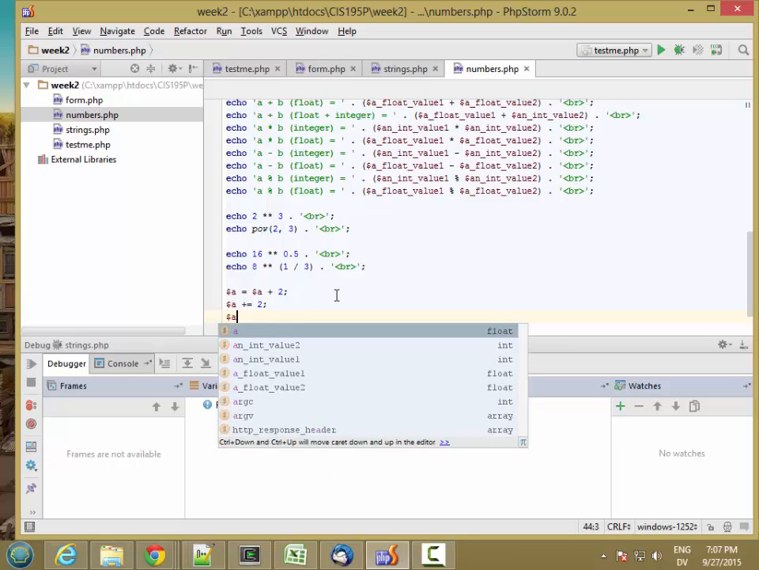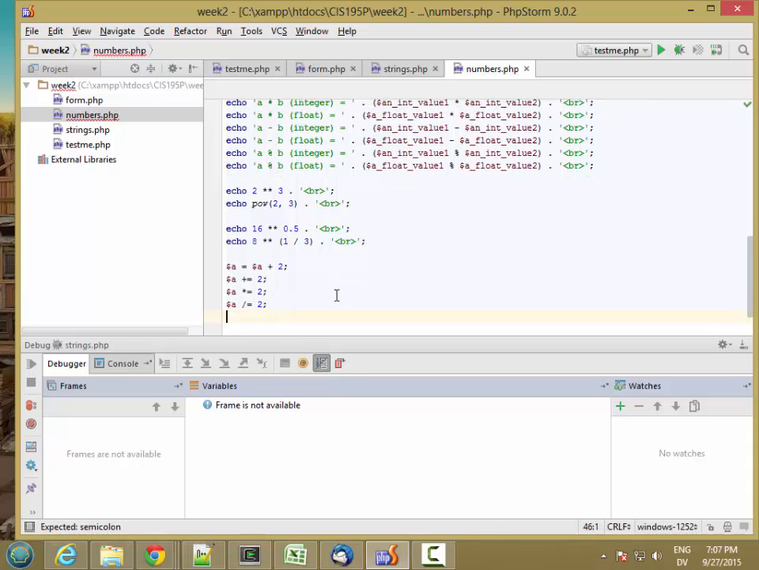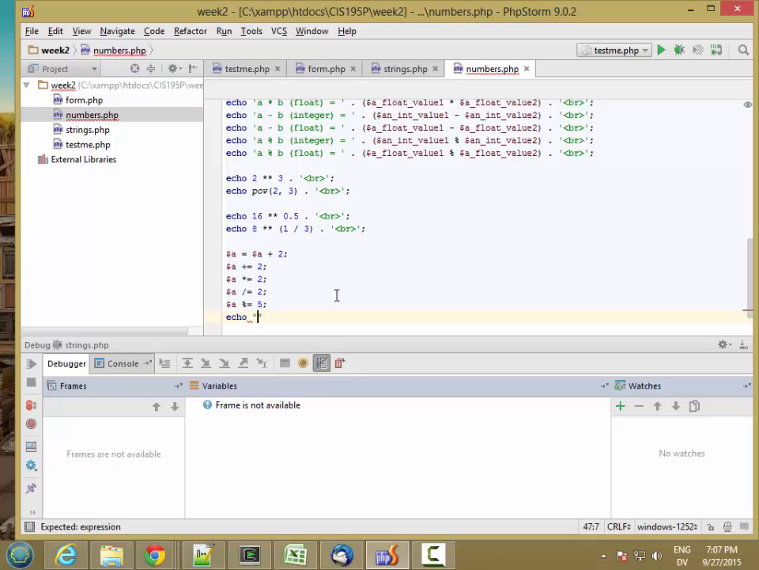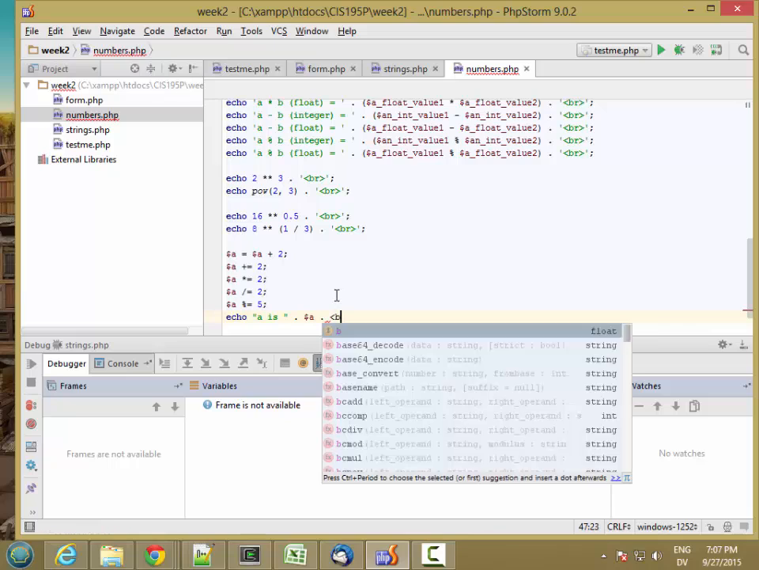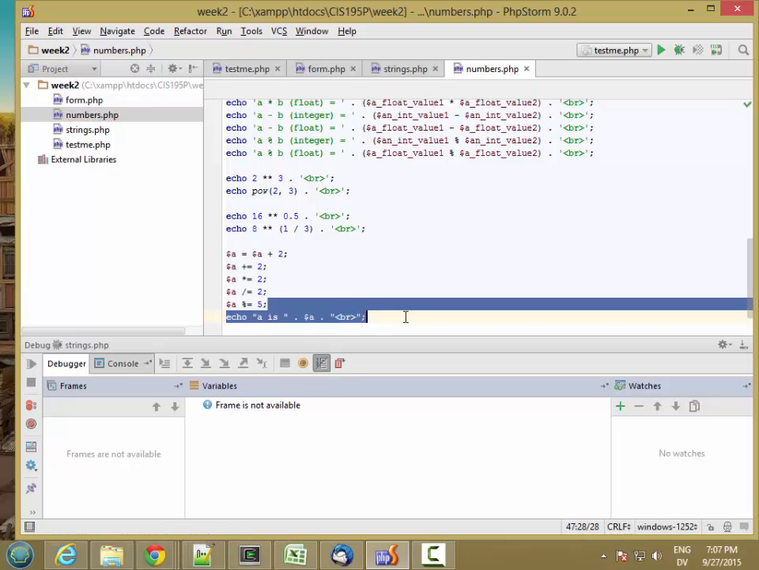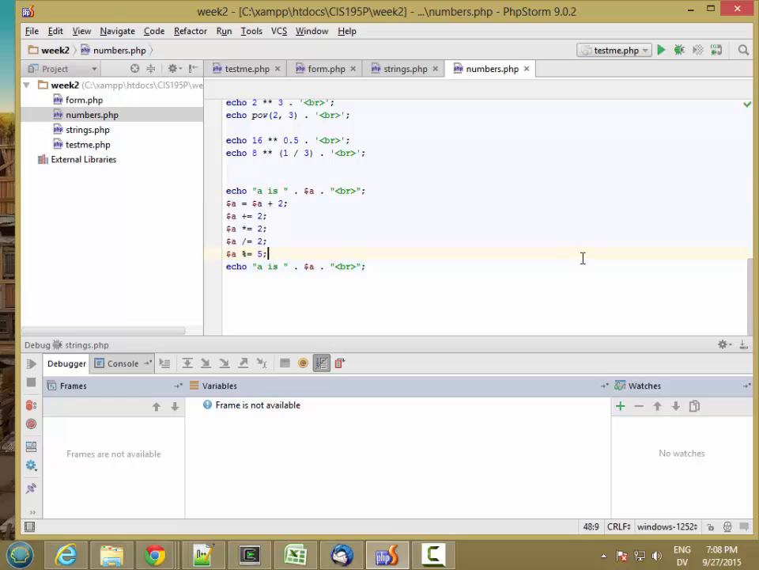And you can also say a *= , a /= and a %= 5. So if we do all this and we print the value of a, we should be able to get a result. So let's go ahead and take a look.